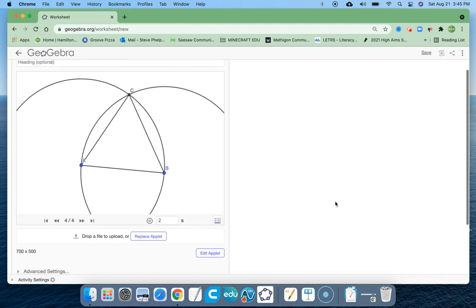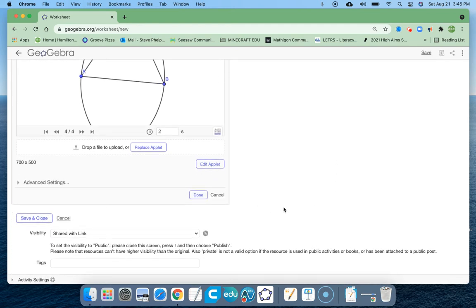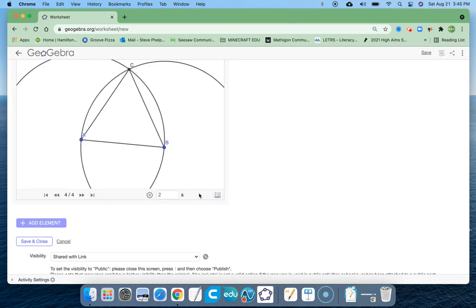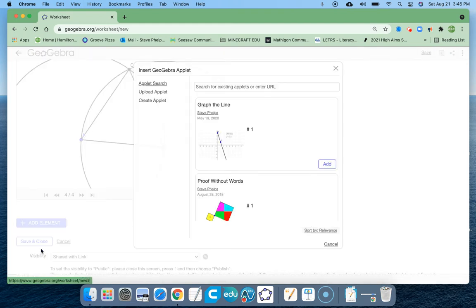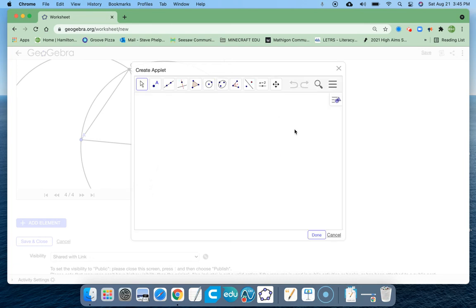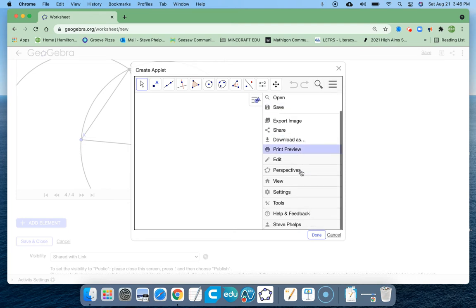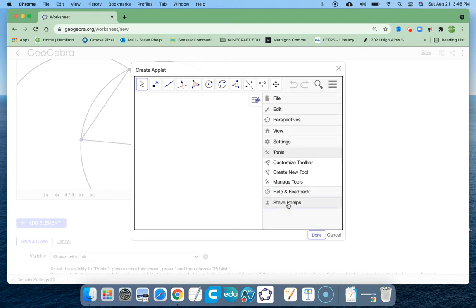So let's give the kids a place to practice this construction. So I'll click on Done. I'm going to add an element, and it's going to be a GeoGebra app again, and it's going to be an applet that I create, and it's going to be a geometry applet. And so I want to customize this toolbar and make sure the toolbar is turned on. So I'm going to go to the pancake stack in the upper right-hand corner. I'm going to scroll down towards the bottom and choose Tools. And I'm going to customize the toolbar.